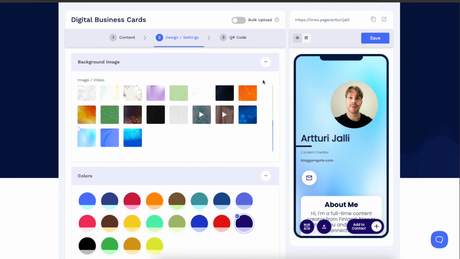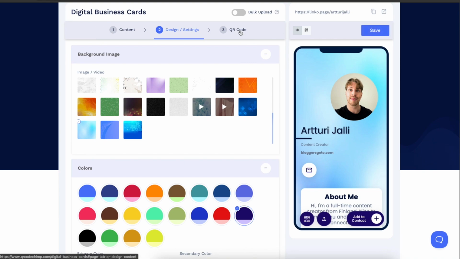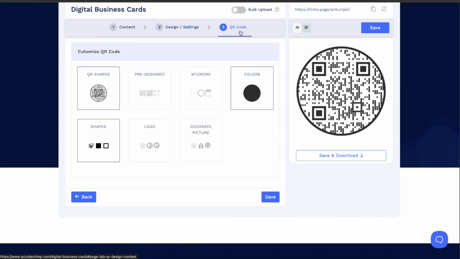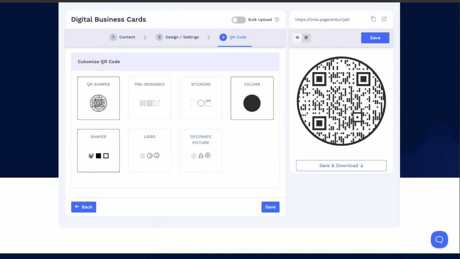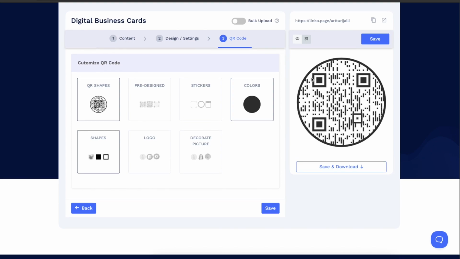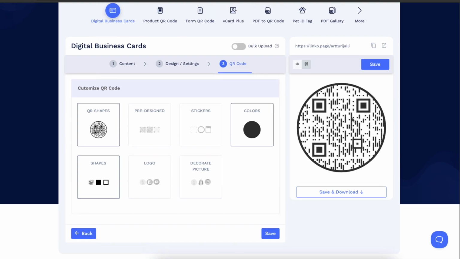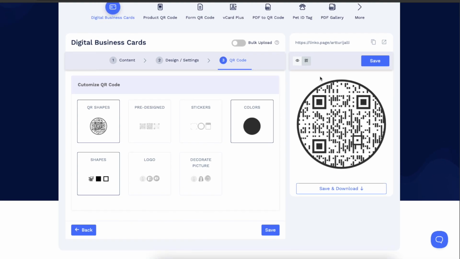But then last thing before we hit save, we can go to the QR code section, because this is one of the key parts of this particular digital business card. So it's not only accessible through this link, but it's also accessible through a QR code. And what I love about this platform is that, once again, it allows you to not just render this kind of a boring looking digital business card QR code, but it allows you to customize absolutely everything.